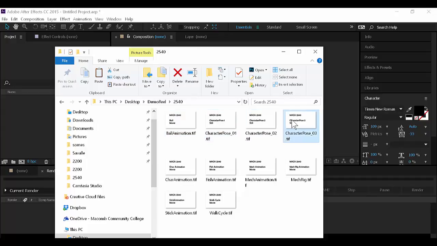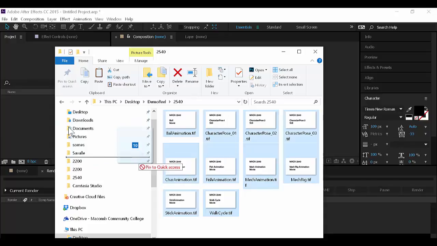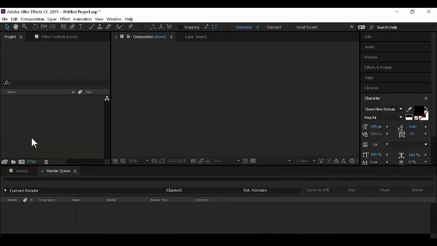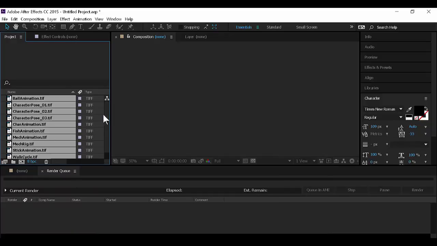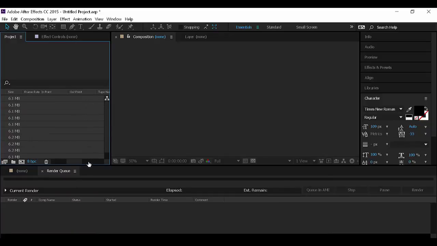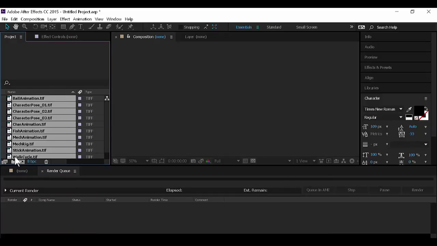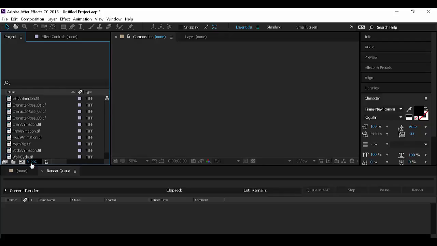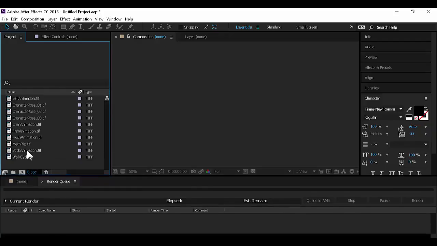Your character poses will be 3 stills, or if you put them into one still, then you'll just have 1. Your character animation, your fish animation, your mech animation, your mech rig, your stick animation, and your walk cycle. Okay, so you're just going to take all of these and drop them into After Effects. There it goes. And then you're going to select them in order of creation. So you may need to deselect and then go through and make that bigger a little bit.